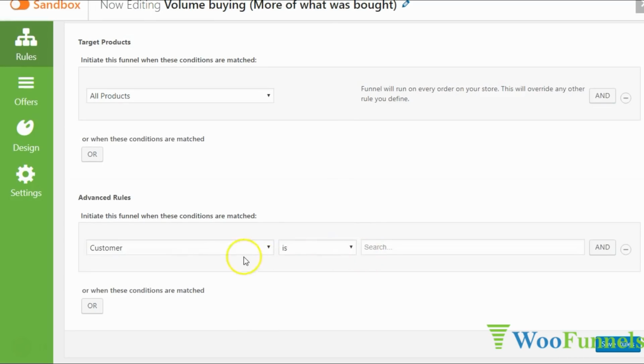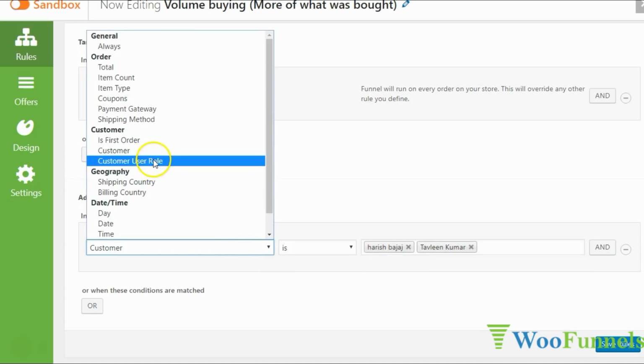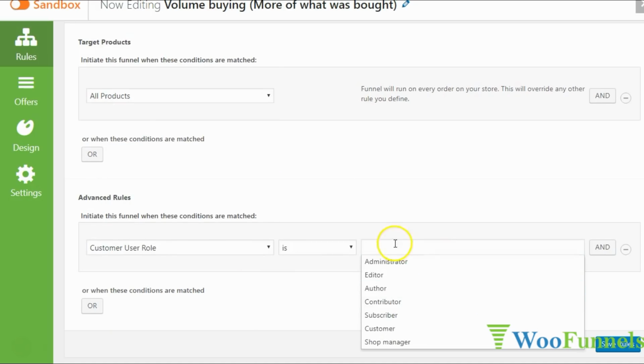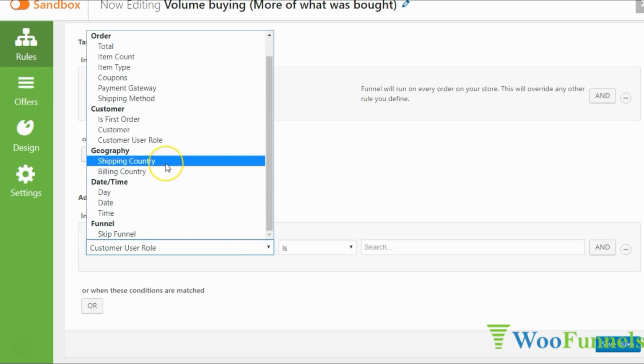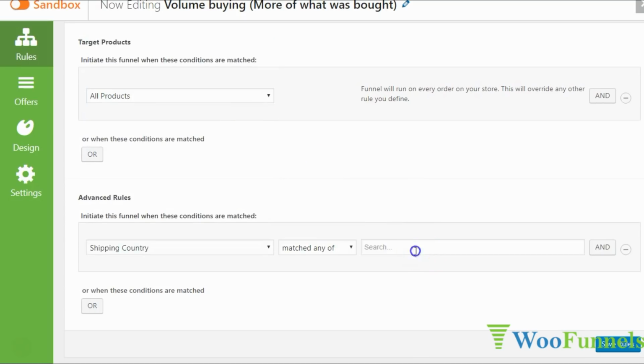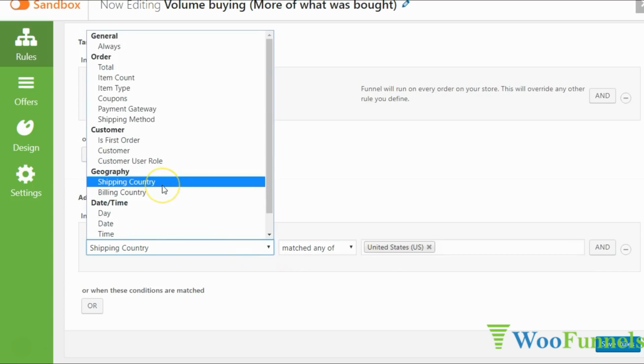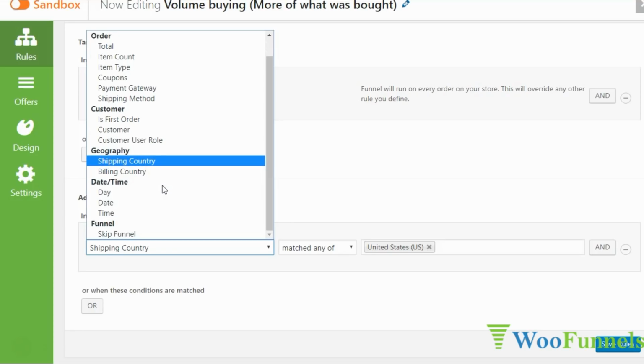Here you can enter your customer names. You can enter specific customers' names, and the funnel will get triggered only for those. Then you've got customer user role, right? So let's say you want to pitch an upsell, you want to show upsell funnel only to your wholesale buyers. So you can do that from here. Similarly, you've got shipping country, billing country. You want to maybe only show your upsell offers to people who are placing order from the United States and not others, right? So you can do that. Now these details get picked up from the checkout details that your users entered on the previous page.